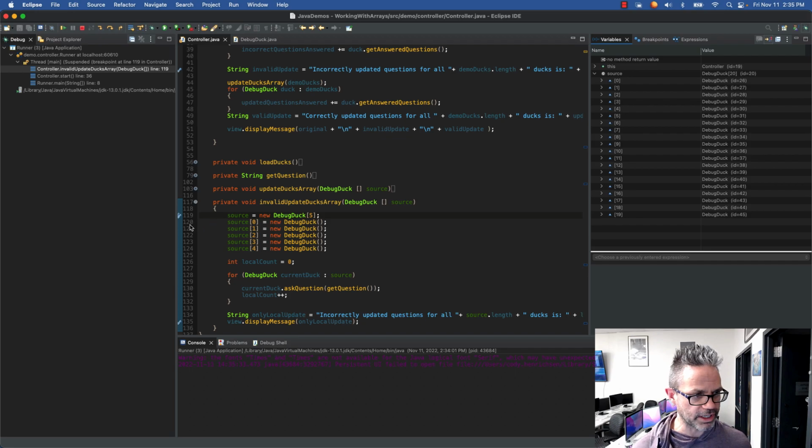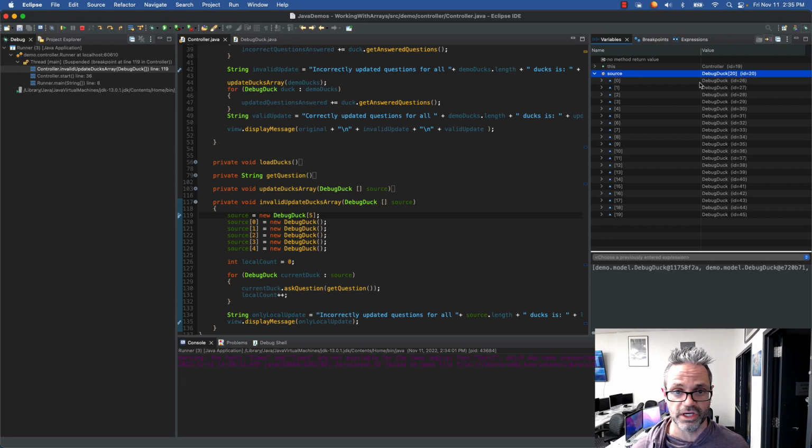And now I'm pausing right here on line 119. As you can see at line 119, I have not executed the line source equals new debug duck array, but I have my debug duck array parameter source. And so as you can see over here, I'm inside my variables list. We can see that source is a debug duck array. Its ID value is 20. It's actually the one we were looking at just a minute ago. And it has all those ducks in it.